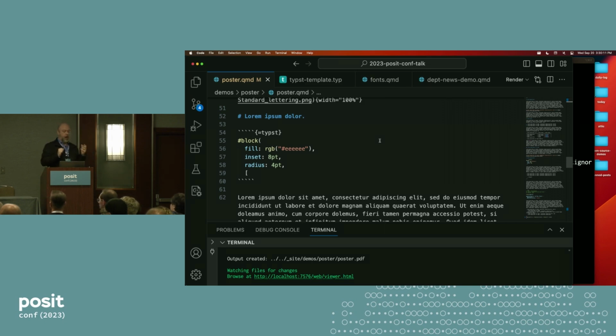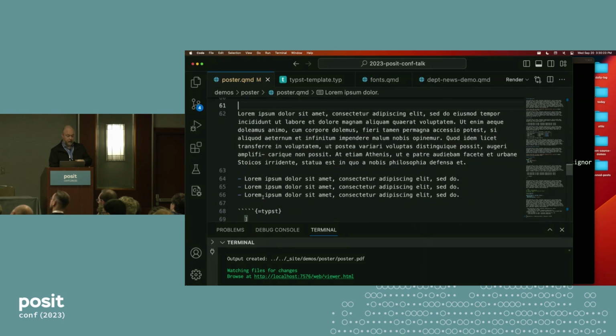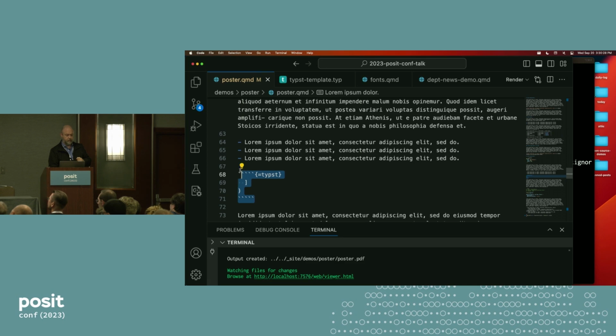And so if you want a block that the background is this light gray, that is inside 8 points from the margin, and it has a radius of 4. You start a block. This is the way that you call a command from Typst. You put your Markdown code inside, including Markdown things like lists, and then you just close your block here, right?